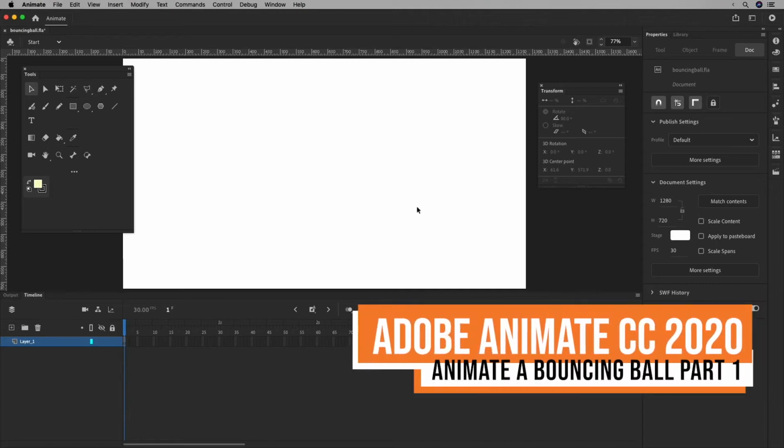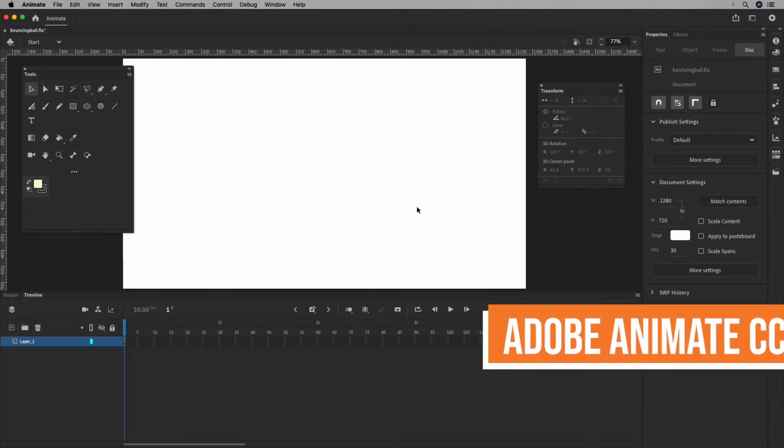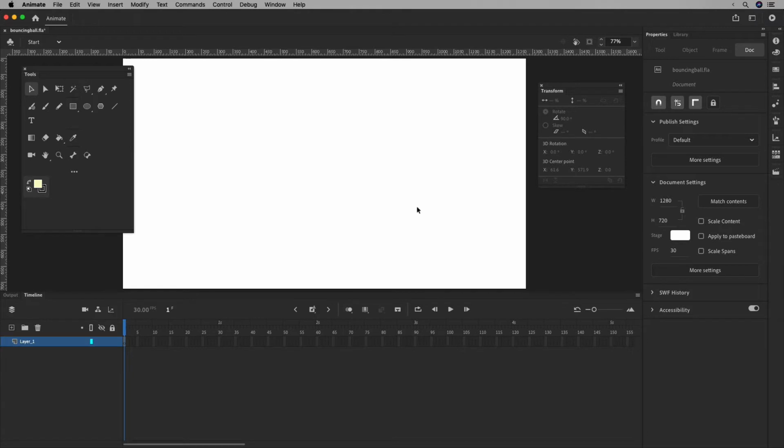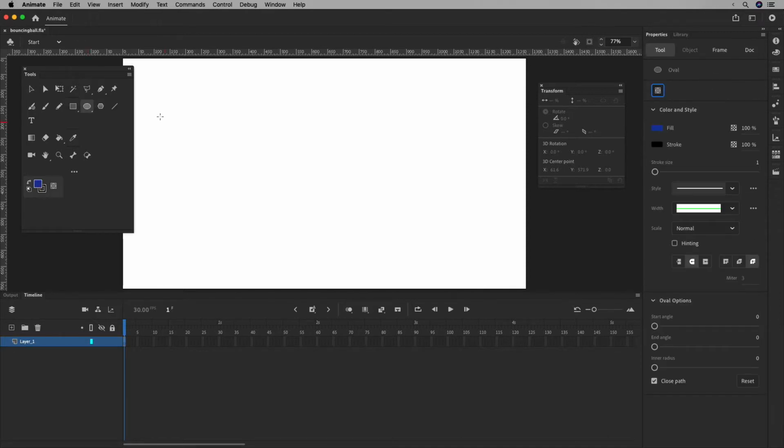Hi, I'm Steven again, and in this video I'm going to demonstrate how to animate a bouncing ball, which is pretty much one of those classic animation exercises that lots of beginning animators will accomplish, and it's something that you really don't want to forget because sometimes when you're animating characters you're going to be using the same kind of concept.